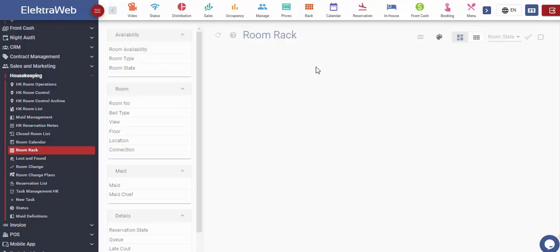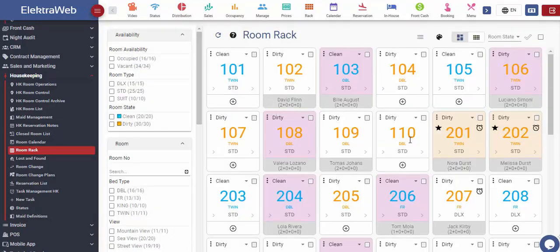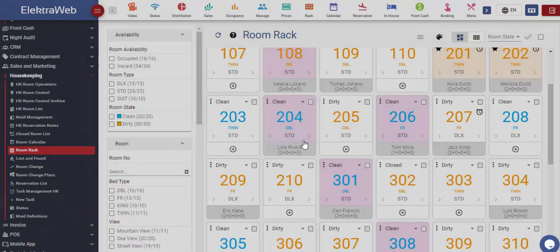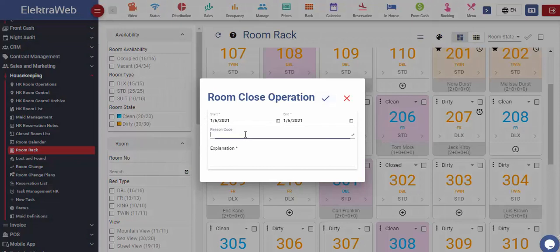Besides using this list, rooms can also be closed from the room rack screen. If we want to change the status into maintenance, touched, or closed, the same room close operation screen will be displayed. Again, by defining date range, reason, and description, we can perform the room close operation.